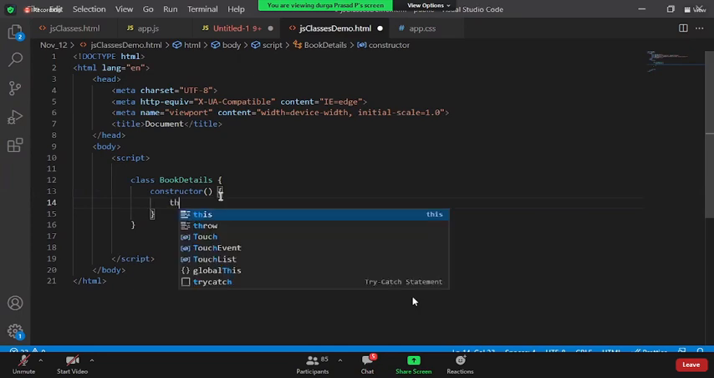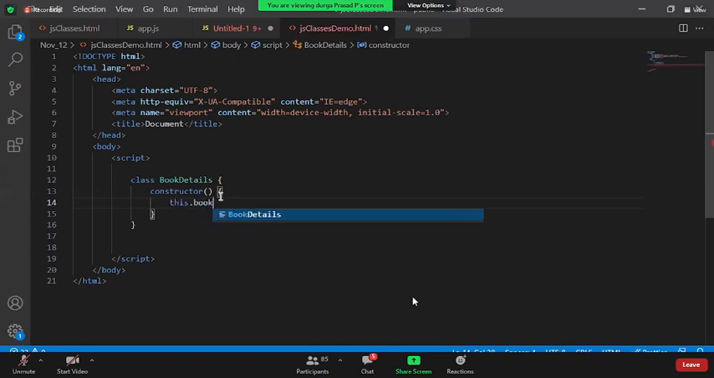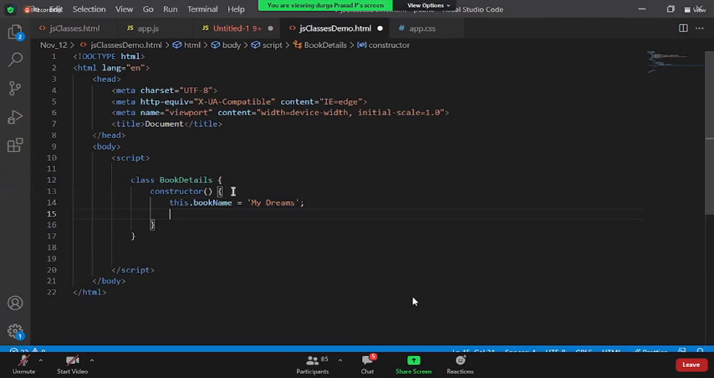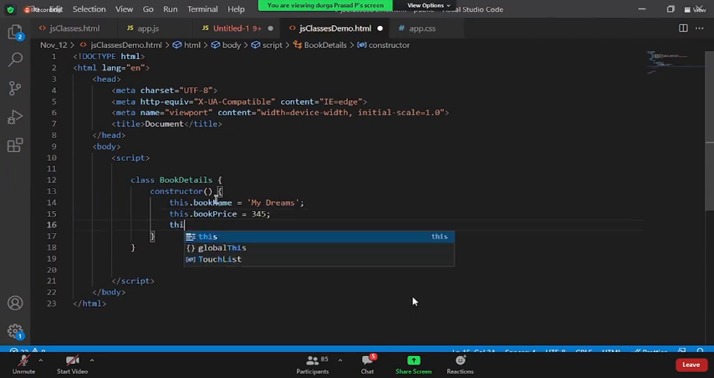Under the book, I will have this.bookName is equal to, say, My Dreams. this.bookPrice is equal to, say, 345. this.bookAuthor is equal to, say, Danny, like this.